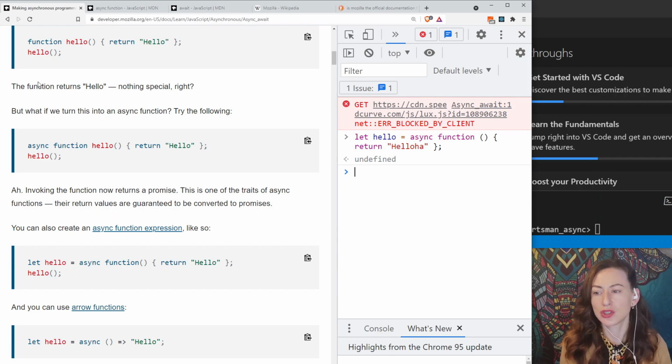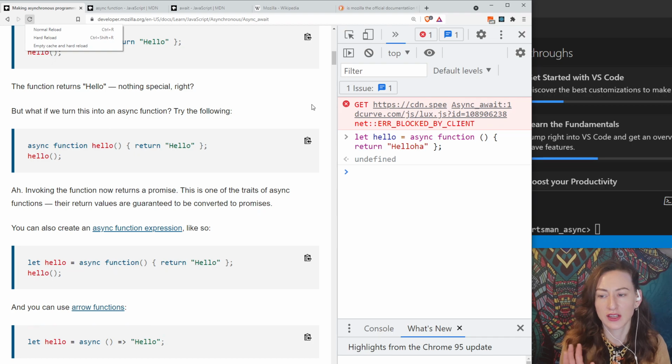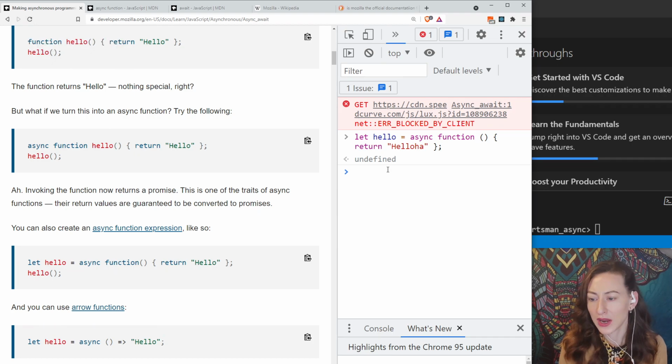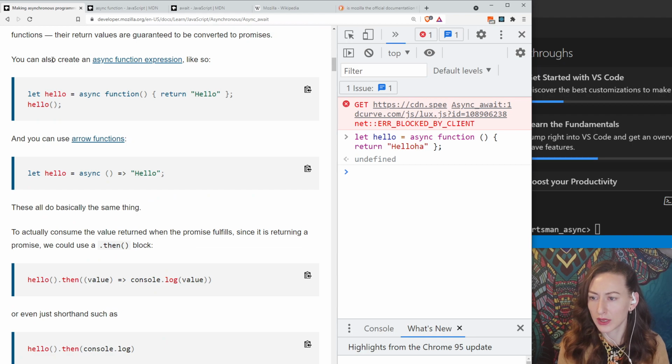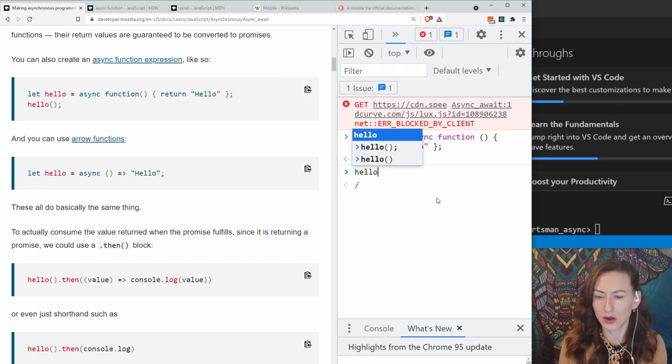So if you just click on this button and keep your finger on it, you can come down to empty cache and hard reload, or you can see there Ctrl+Shift+R will do a hard reload of the page as well. I just like to hold this down and do empty cache and hard reload for sanity's sake. Now you can also create an async function expression like so, and if I now call hello with the two parentheses, okay, so there we go.